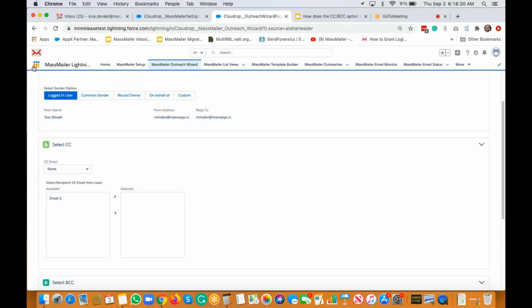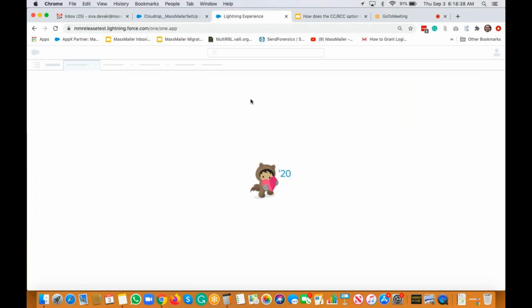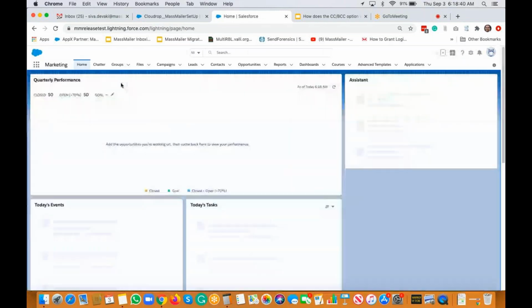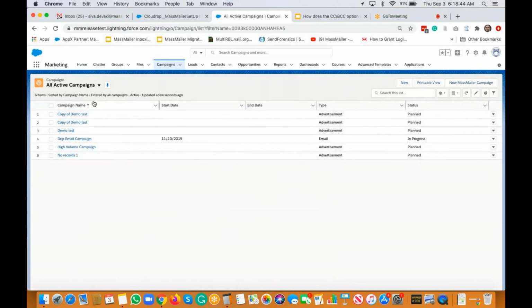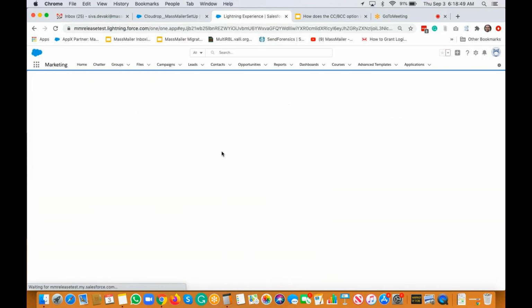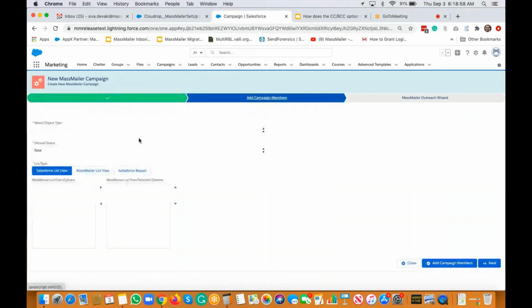Okay. Now let's take a look at the campaign. So I'm actually going to go through the campaign flow now. And again, I'm not going to get into the full-blown details of how to create a campaign and what all features we have, but assuming that you are already familiar with the MassMailer campaign feature, I will just quickly create a MassMailer campaign, and I'm going to add some campaign members here.